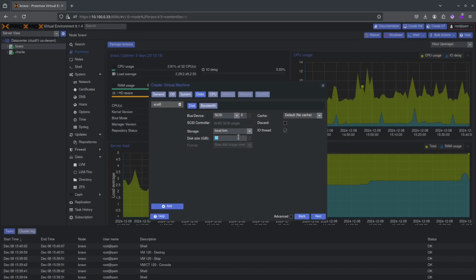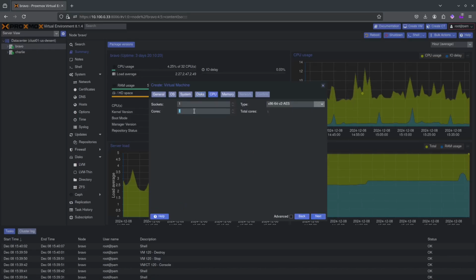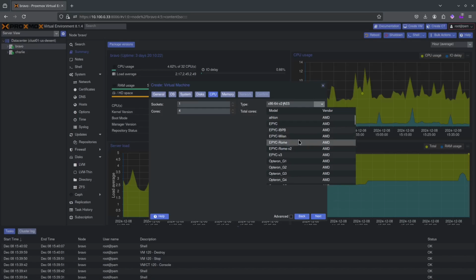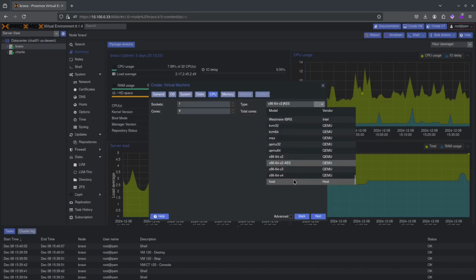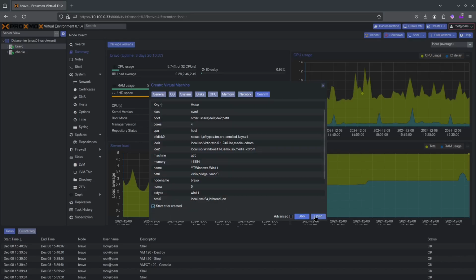Because of that heft, we are going to do 64 gig storage. And then we'll do 4 cores of CPU to start. And because this is an older server, I do have to do host. And then we'll do 16,384 megabytes or 16 gigs of memory. No firewall on our default VM bridge 0. Next, and go ahead and start it up.